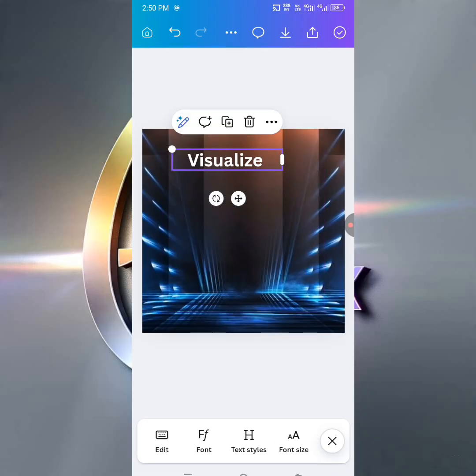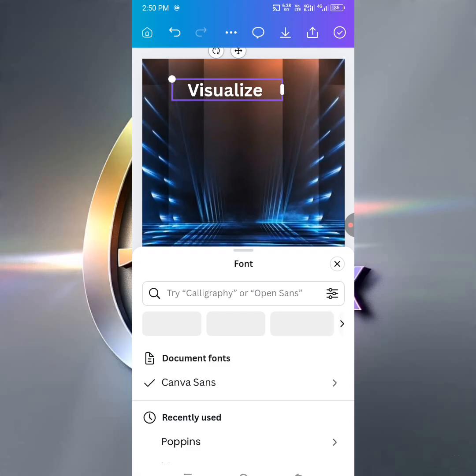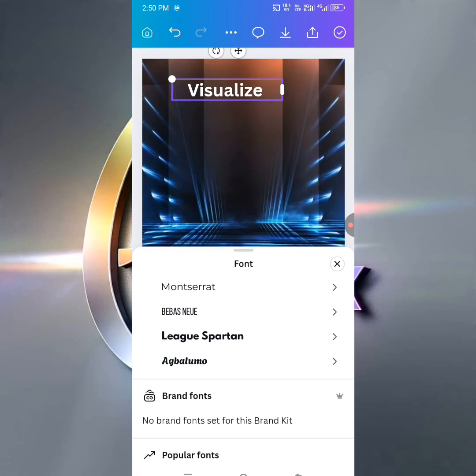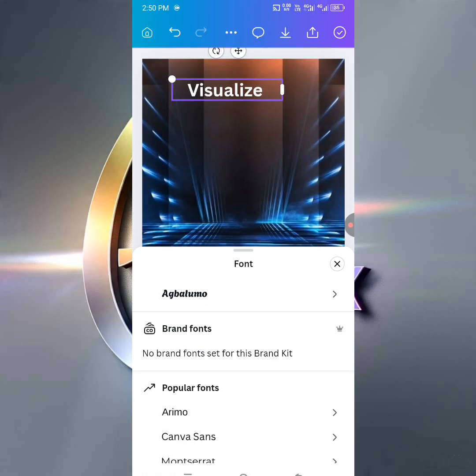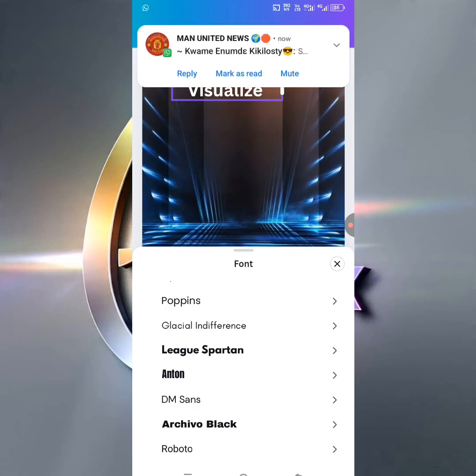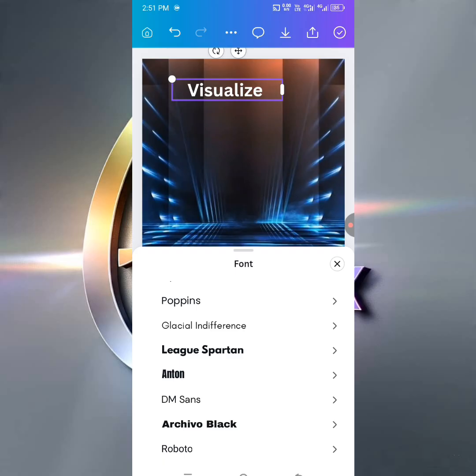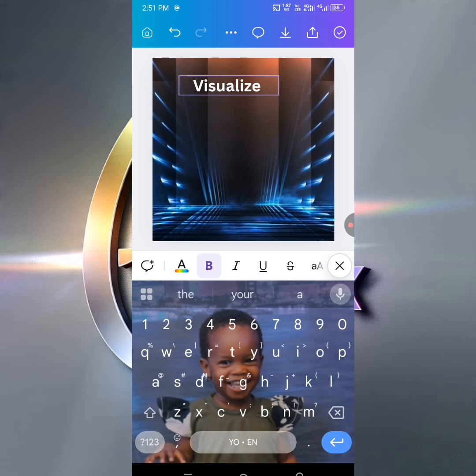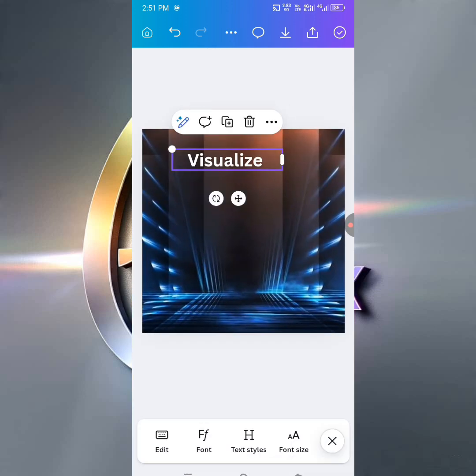Then what next? Add the font. What font am I adding to it? This font is another thing. It is actually very, very important. This font defines your design. It makes it look attractive. So we are using this font. We are using Gagarin.